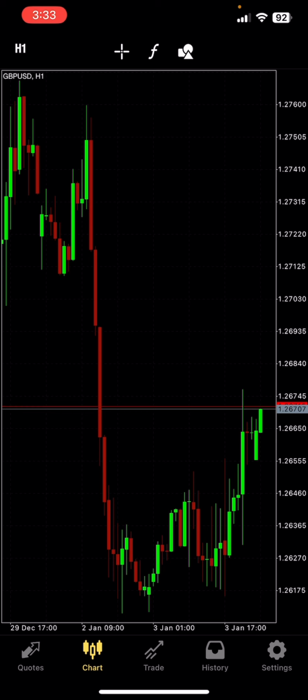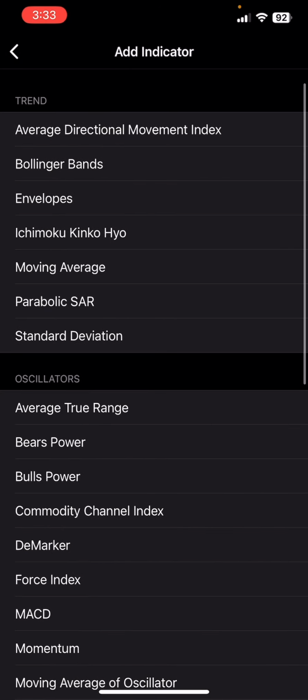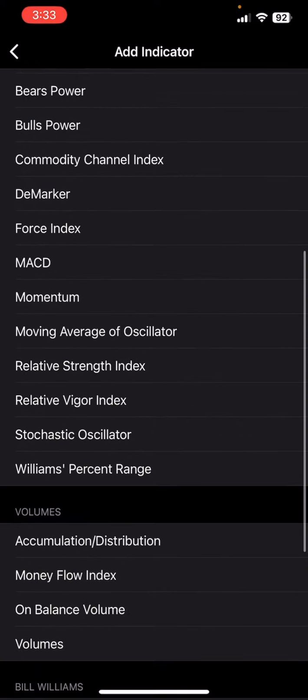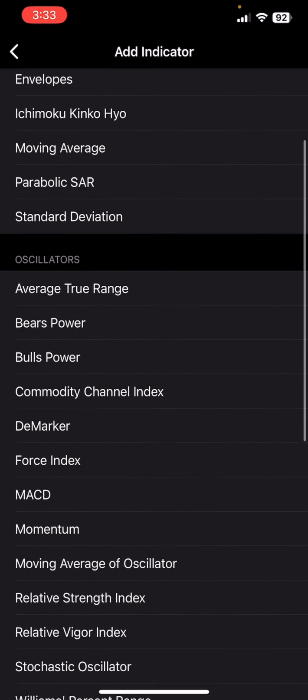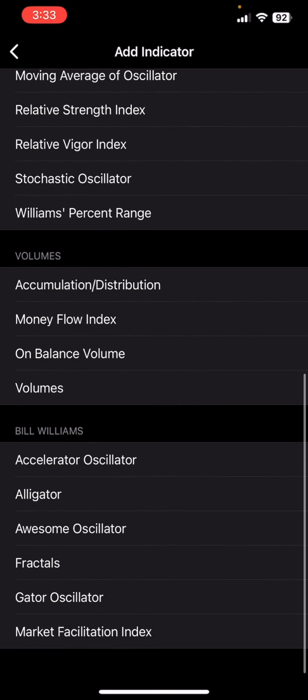So when you check on the F, this is just a functional key where it shows the main window to add indicators. So you can add any indicator that you want. When you click on the main window, you see most of the indicators as shown over here. So you can choose any indicator that you want.